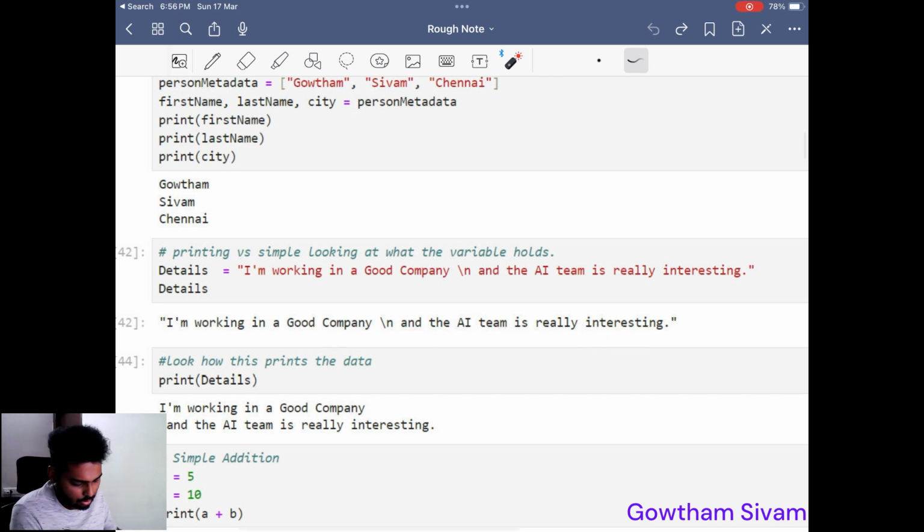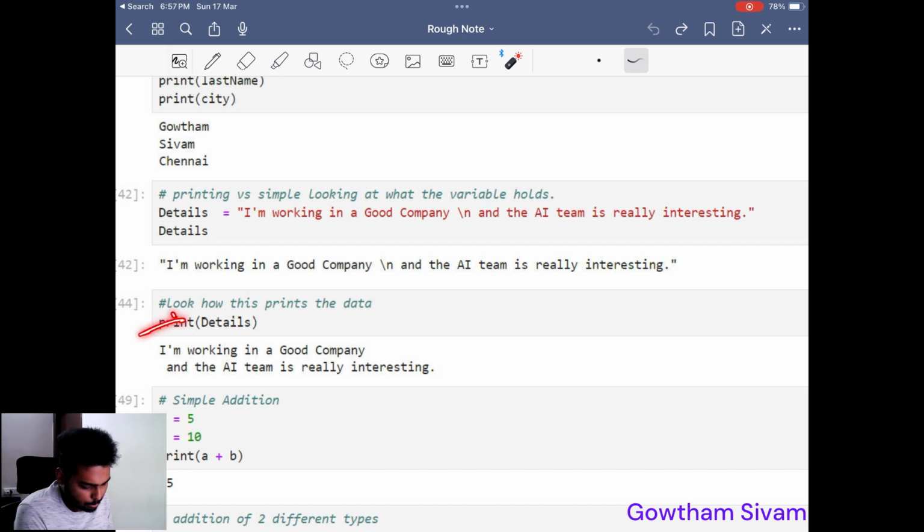Okay. Next, if you see here, I'm printing it. When I print it, whatever is present after this character is actually printed in the next line. Okay. There are two separate lines here. So this is the difference.